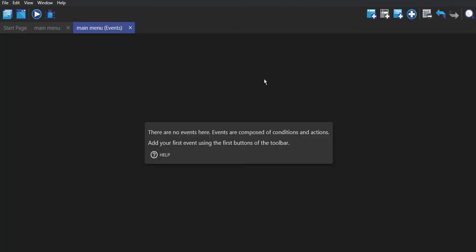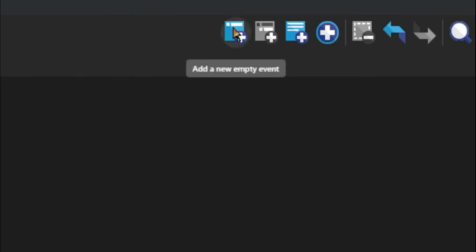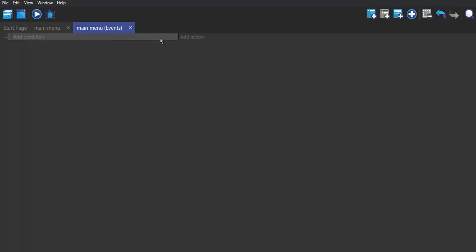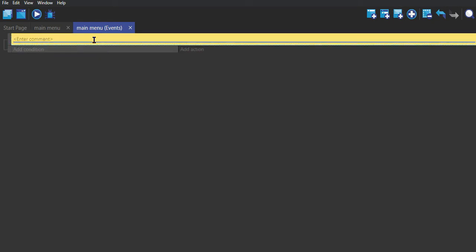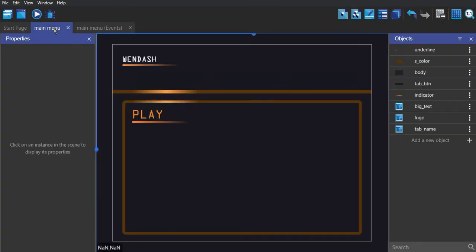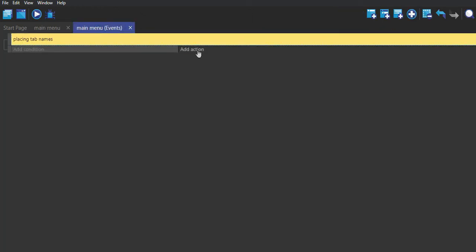Open the events editor and click on this button to create an empty event. Let's add a comment above, placing tab names. Now we need to create this text object over here, and over here. So click on the add action button.